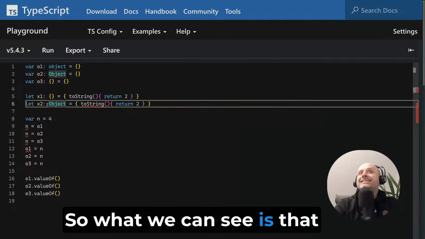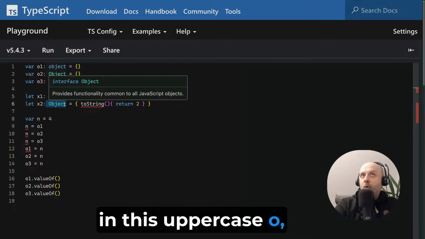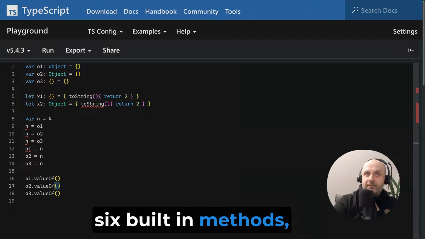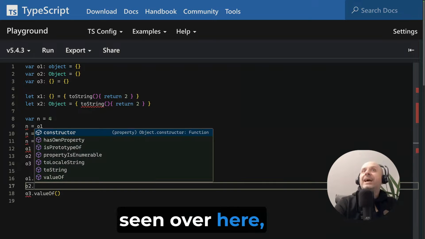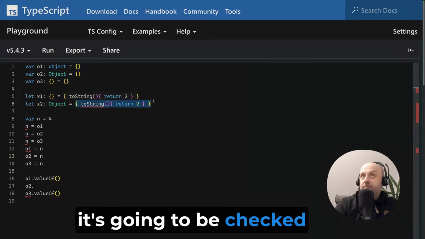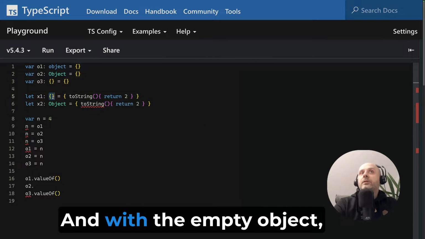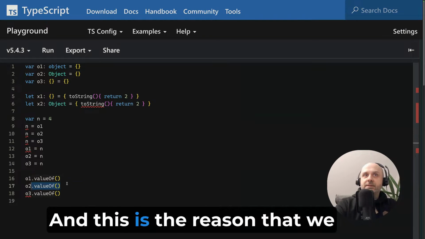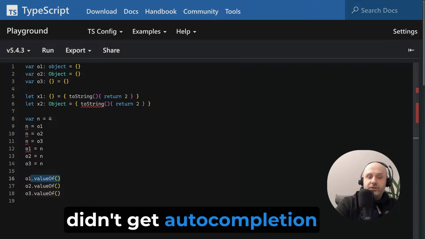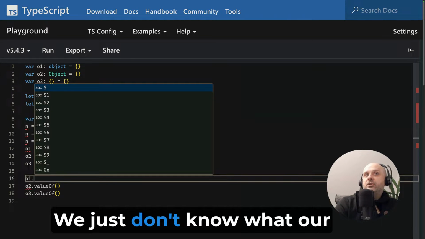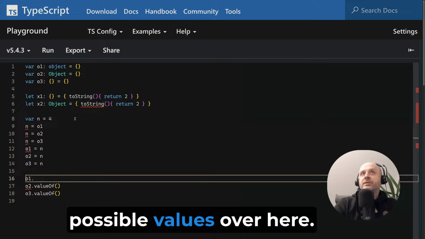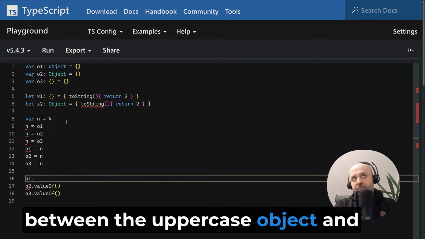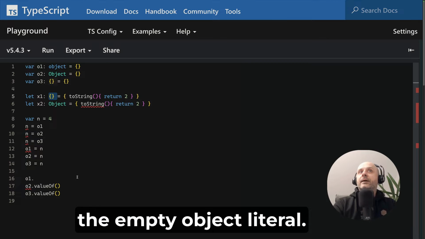So what we can see is that in the uppercase Object, the implementation of these 6 built-in methods, the 6 ones that we have seen over here, is going to be checked for type safety. And with the empty object, this declaration doesn't include all of them, and this is the reason we didn't get auto-completion over here. We just don't know what the possible values are. So this is the only difference between the uppercase Object and the empty object literal.